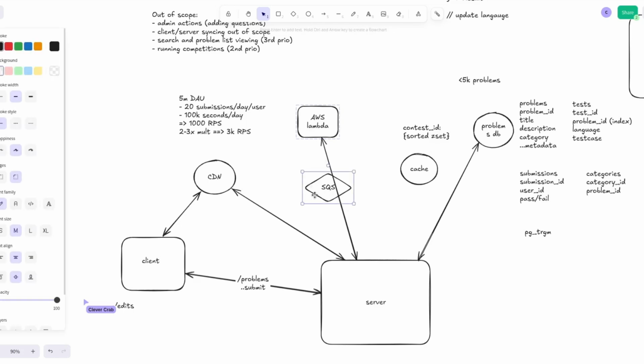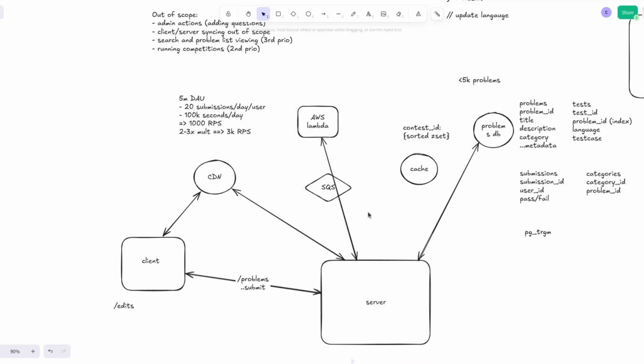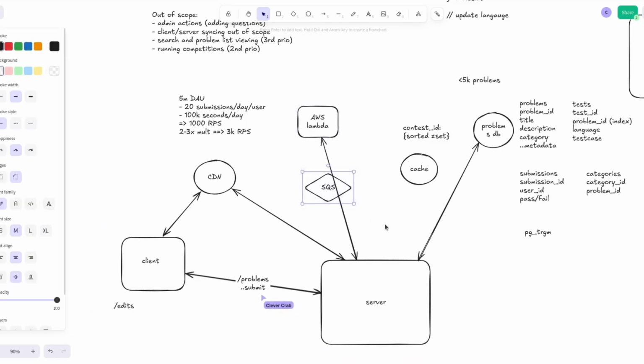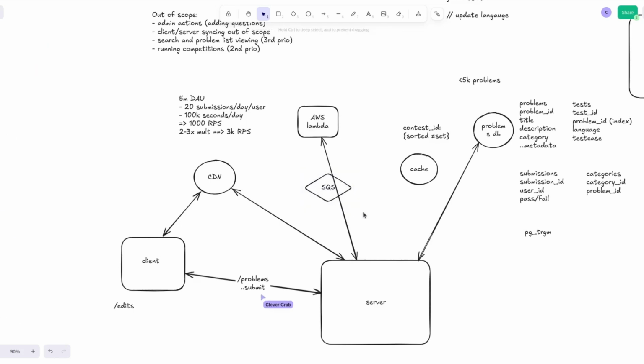And if we really wanted complete resiliency, then SQS is the option, but I think it's over-engineering for the problem given.